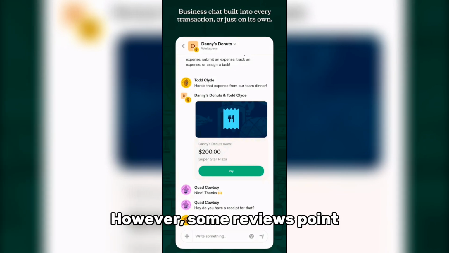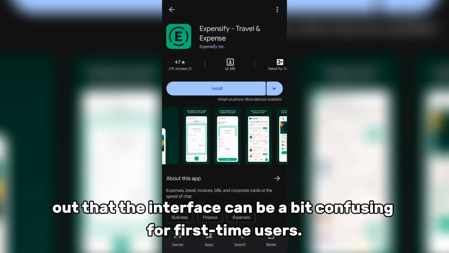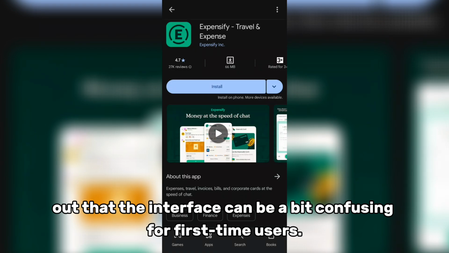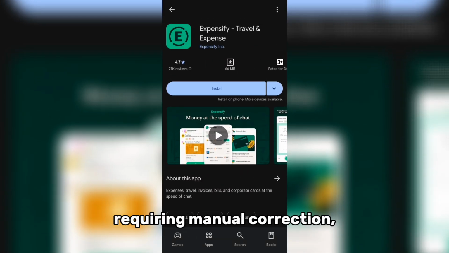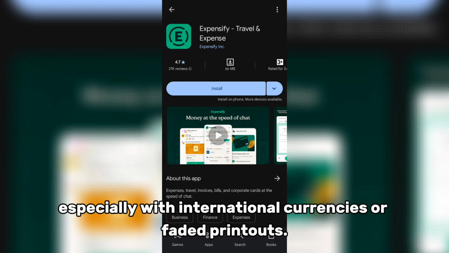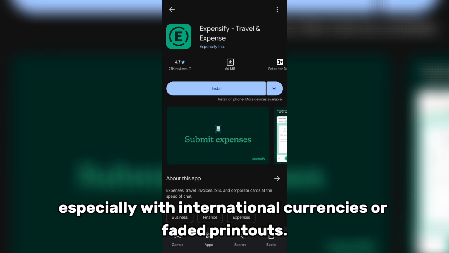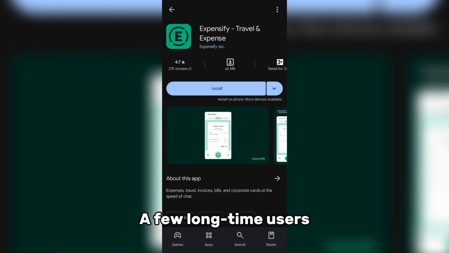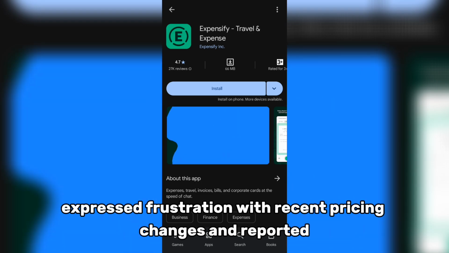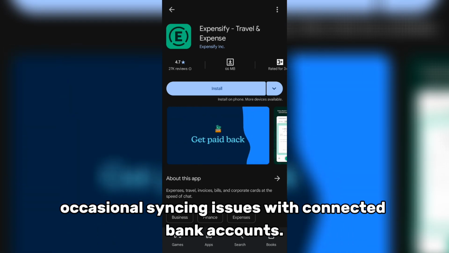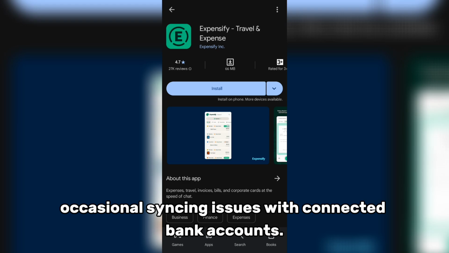However, some reviews point out that the interface can be a bit confusing for first-time users. Others mention that the app sometimes misreads receipts, requiring manual correction, especially with international currencies or faded printouts. A few long-time users expressed frustration with recent pricing changes and reported occasional syncing issues with connected bank accounts.